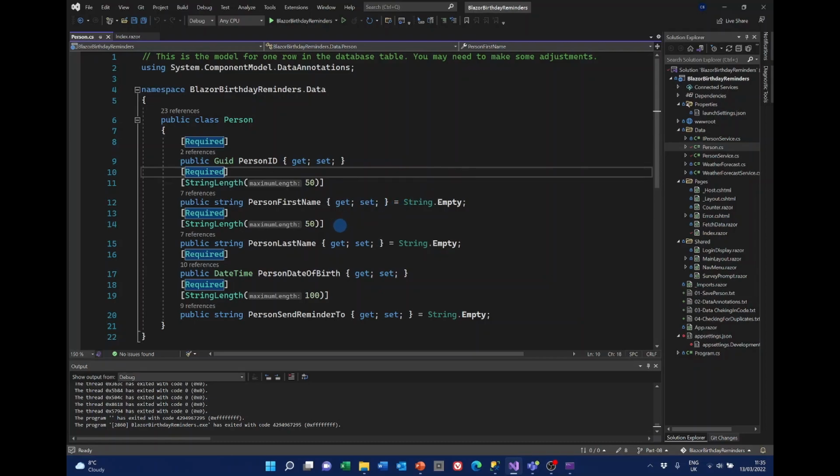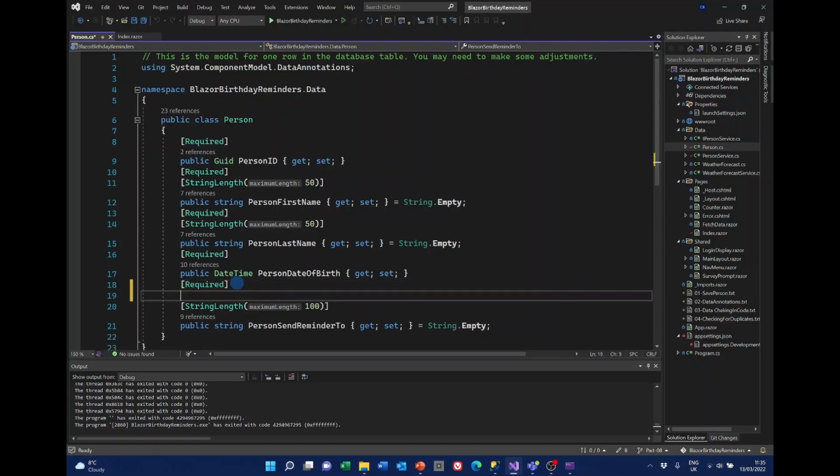And the second thing is for something like the person send reminder to, that's always going to be an email address. So we could put in here email address, and that will ensure that that field is always an email address. Now in this particular case I think that's overkill because we're completing this field automatically with a valid email address anyway, but that's to demonstrate what can be done.